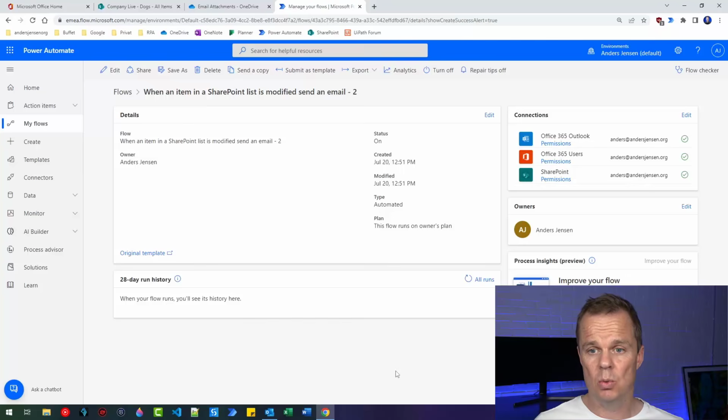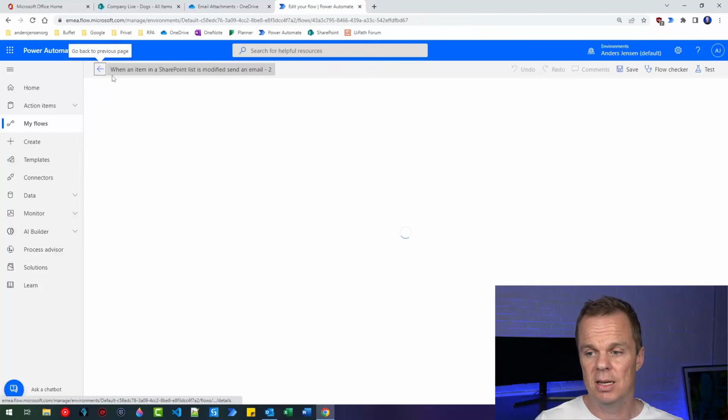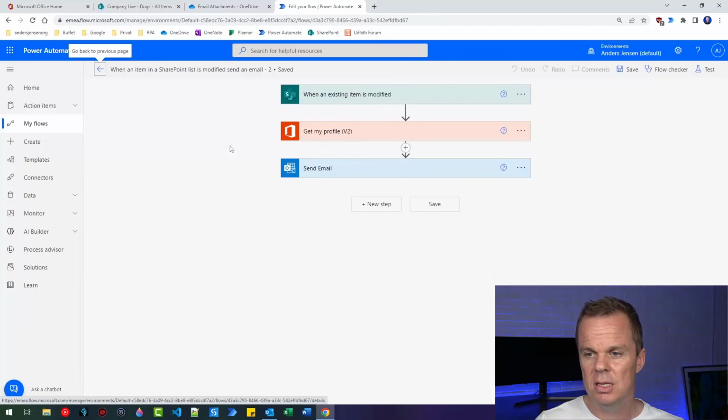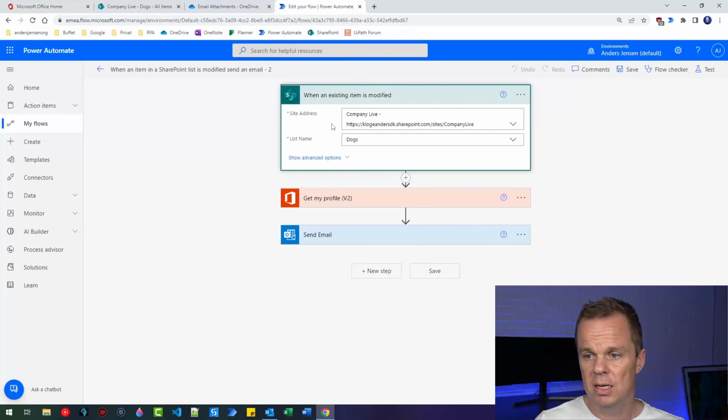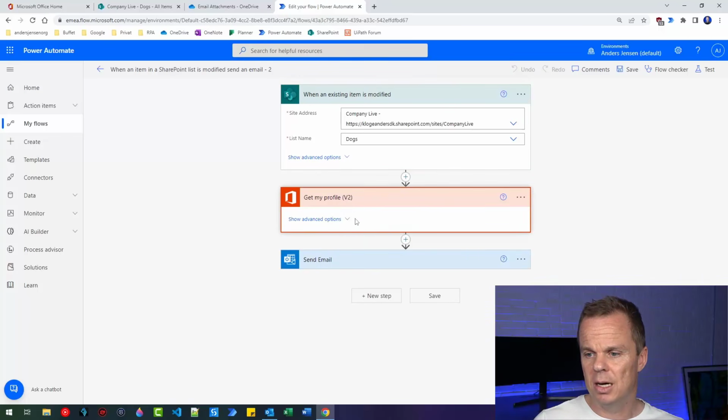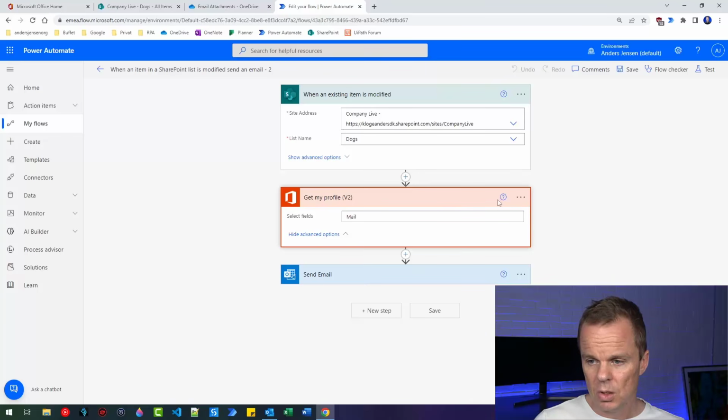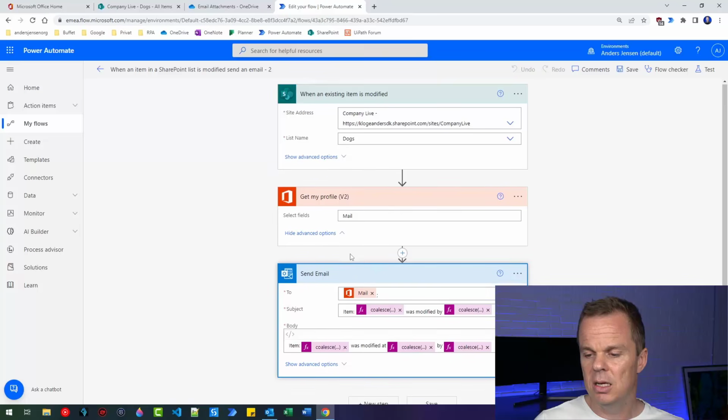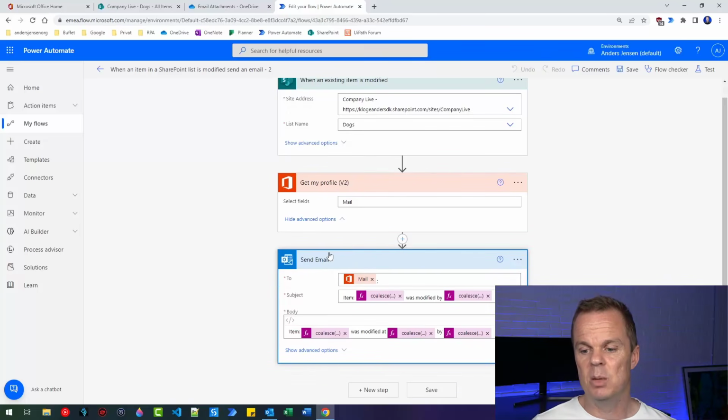This is a standard one. We want to edit and we want to learn from it. So if I click edit here, you can see that this is the way it looks when an existing item is modified here. So whenever we modify an item in our list, something will happen. This is our trigger. This one will get our profile, that is just the Office 365 profile, information about me. And here you can see that we send an email to ourselves whenever this happens.